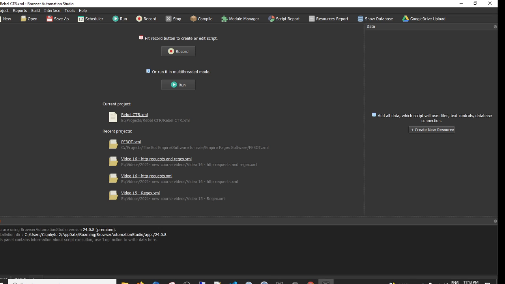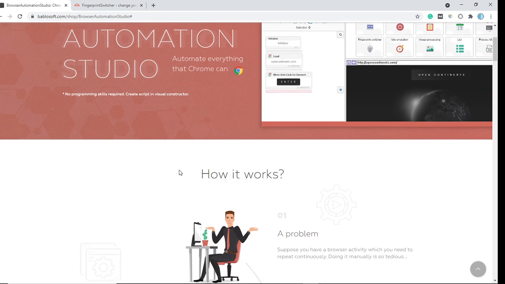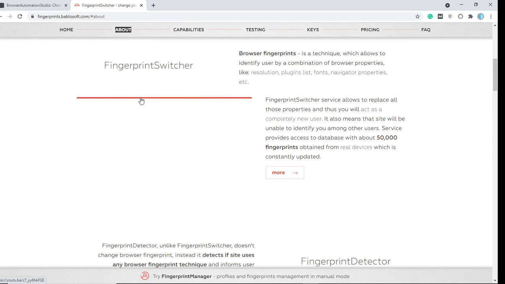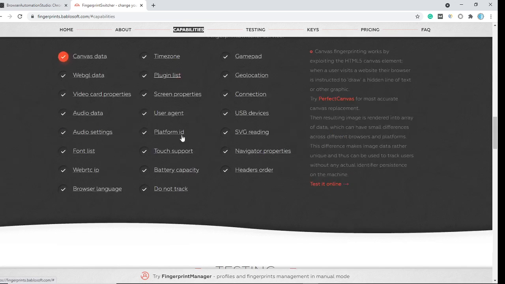All right, the only other thing that you would need if you're going to use this bot is the fingerprint switcher, which is also by the same guys, Bablasoft. What this does is make sure that every browser instance is unique by changing some of the features at the JavaScript level, to make each browser or each thread that we're going to run look unique. It changes things such as the platform ID, user agent, audio data. The list goes on, so that thread number 1 looks different to thread number 2.